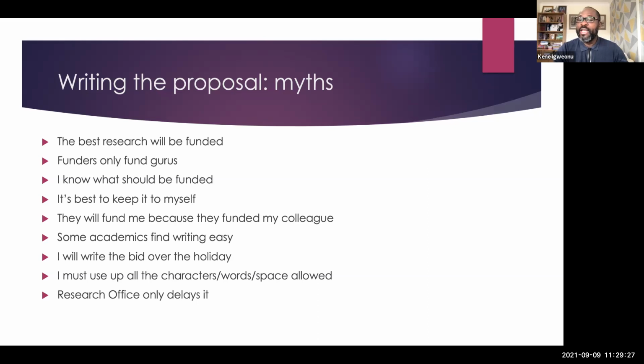This is for those of us within institutions already. Alexandra talked about funding within the institutions. Often when we are making bids, people think, oh, well, they're going to delay it if I get in touch with the research office early. The research office is there to support you, so please use them.